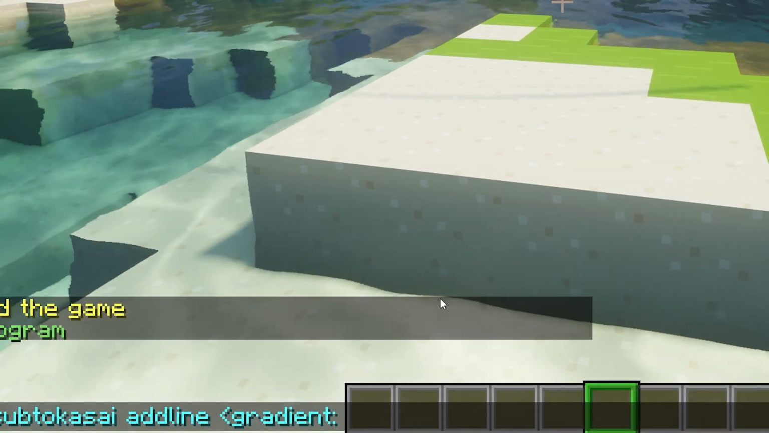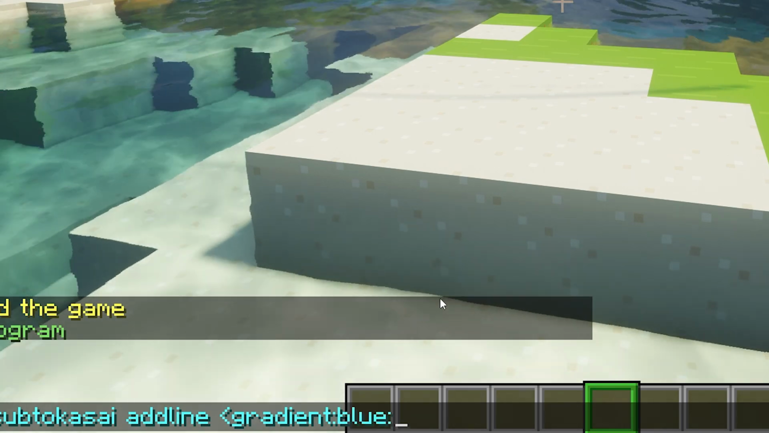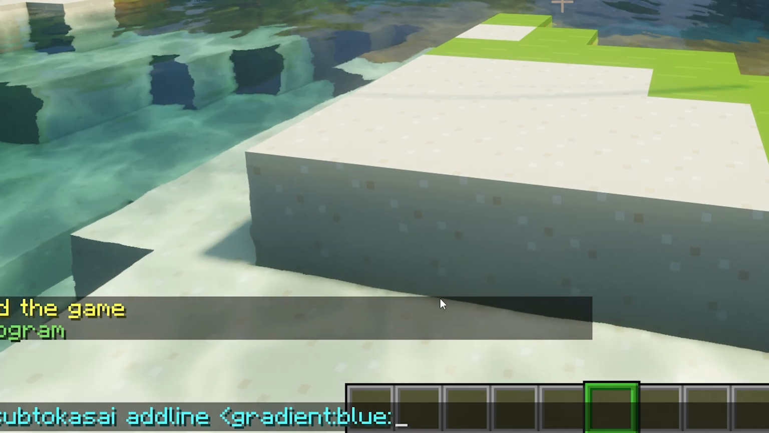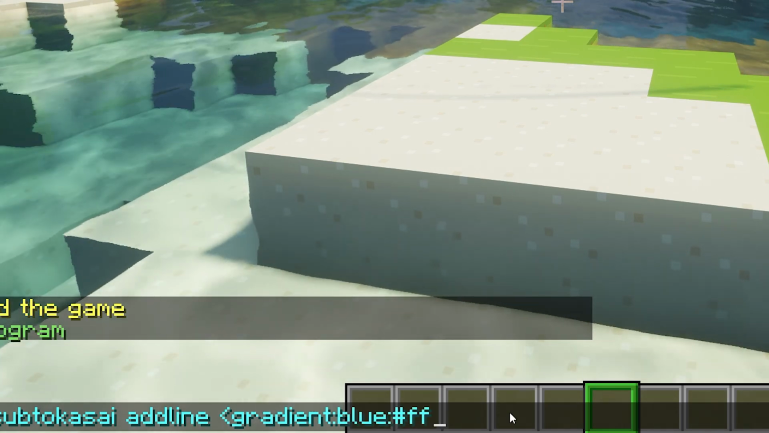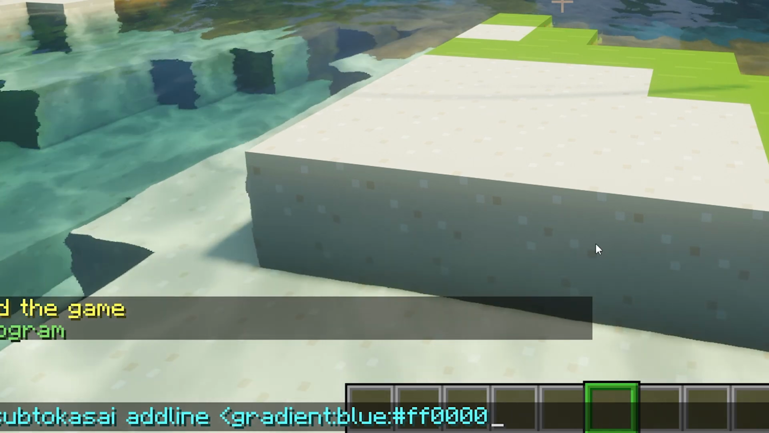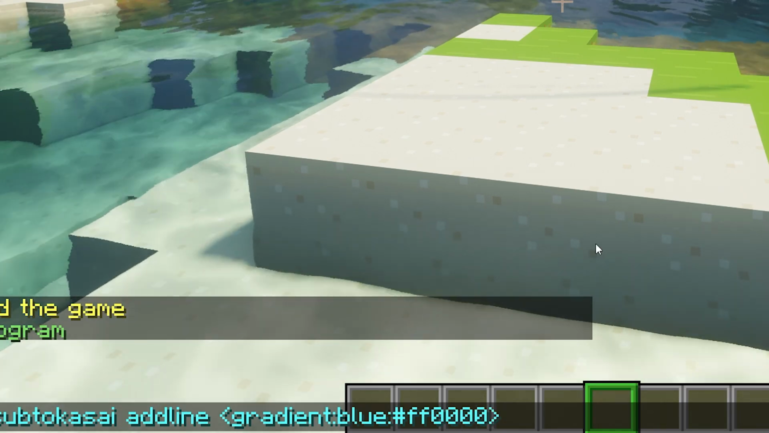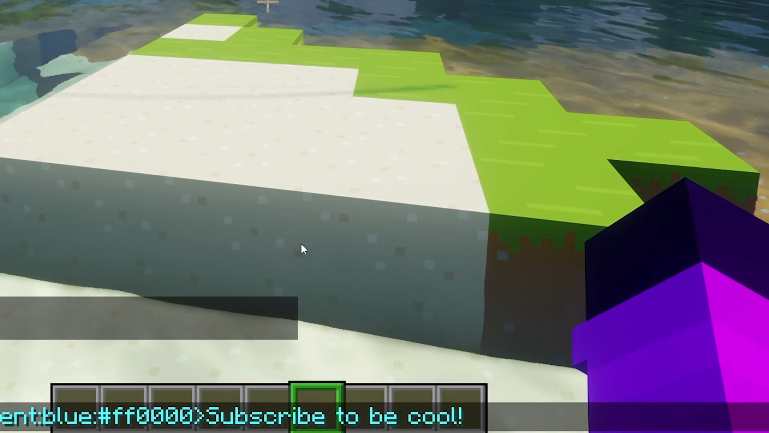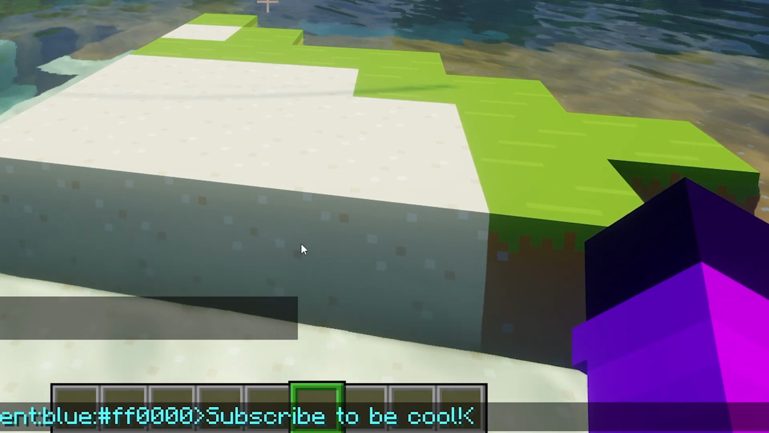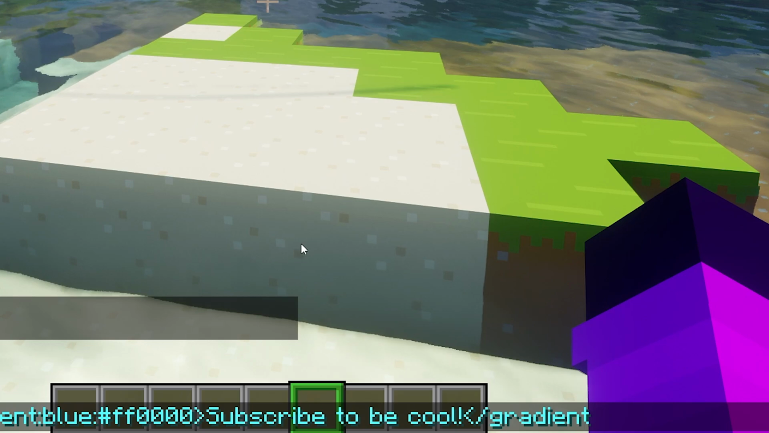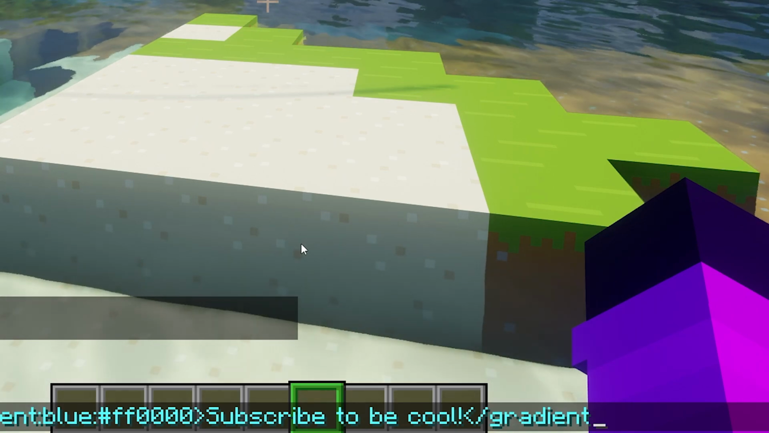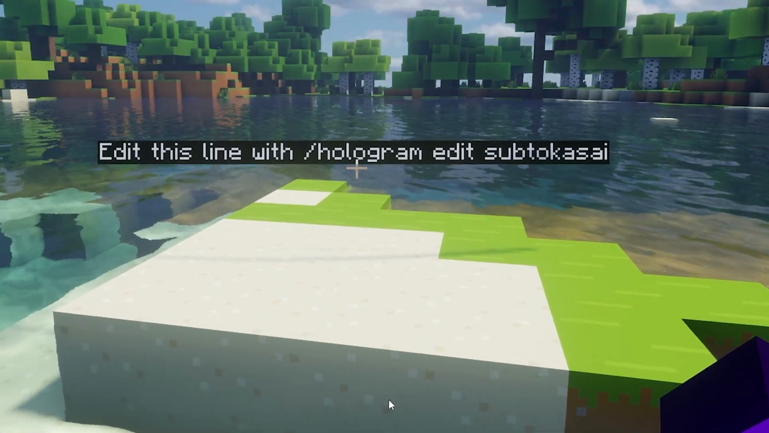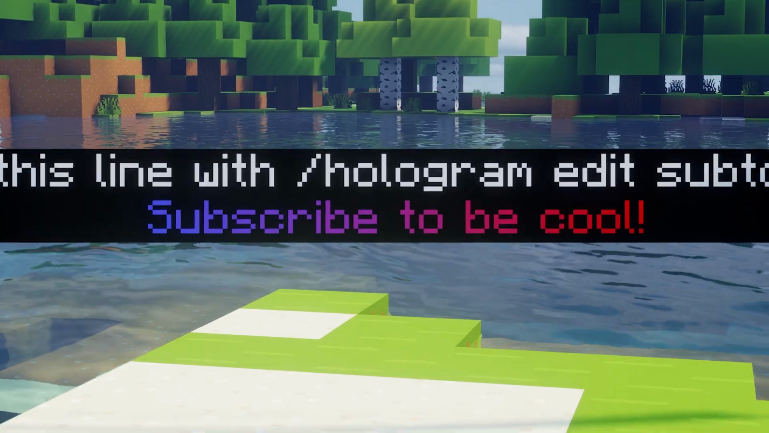So something I can do, for example, is blue, then a colon again, and now, for example, a hex code, like #FF0000. Then we're gonna type an arrow to the right, and after that, our text. So, subscribe to be cool. Then you want to do another one of these arrows, /gradient again, and then another one of these arrows to the right. And there we go. Our gradient is finished. Like you can see, it looks pretty awesome.